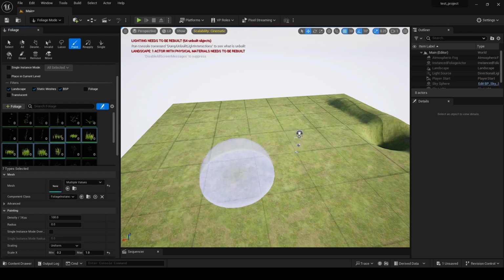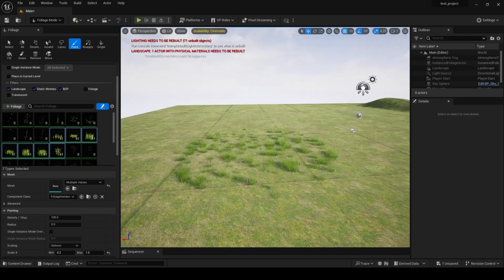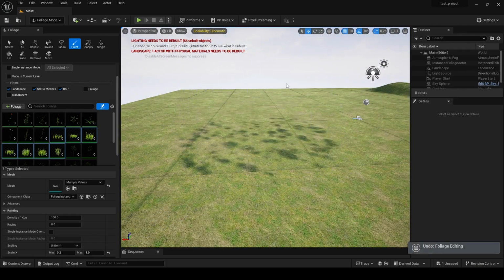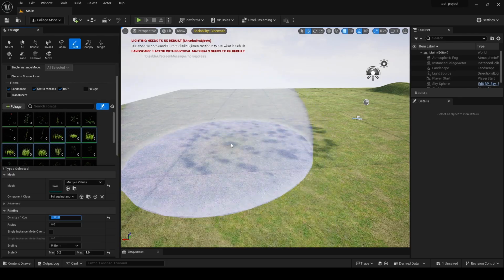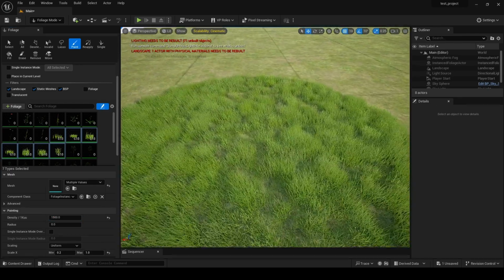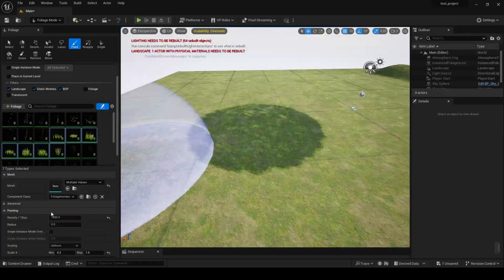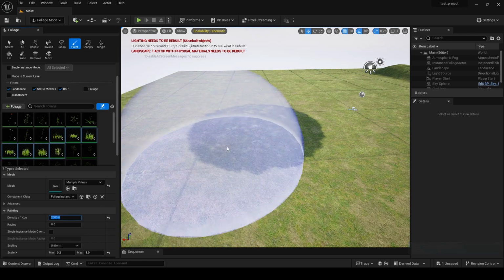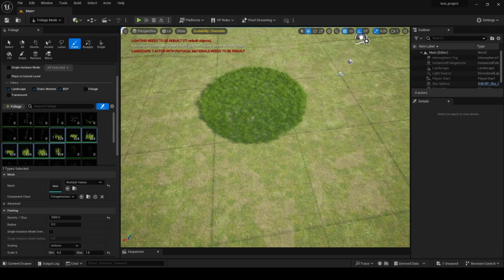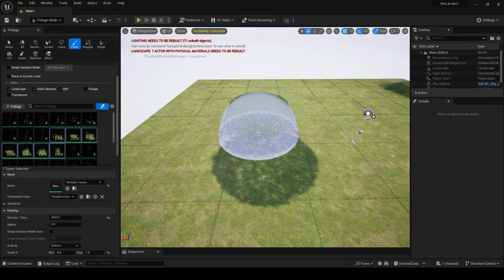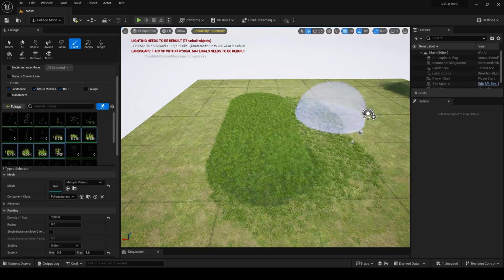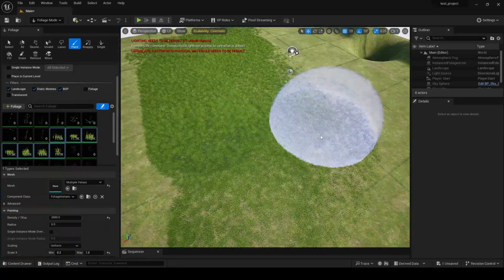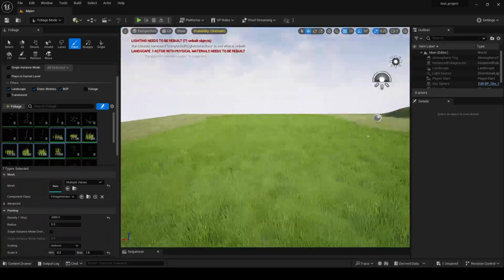If we print the grass, it is a bit too scattered. If I increase the density to 2000, now it looks much more tightly packed. So I'm going to cover this area with grass. Then let's make a little trail.